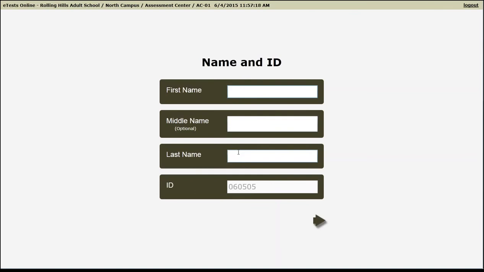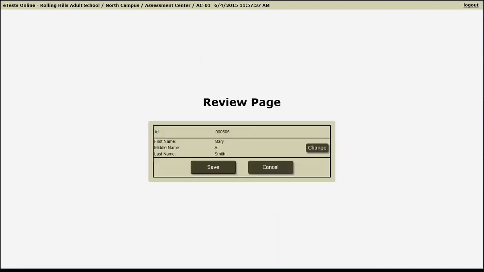As a new student, enter first name, middle name is optional, and last name is required. And then click Continue or the forward arrow. Now save the new student record.